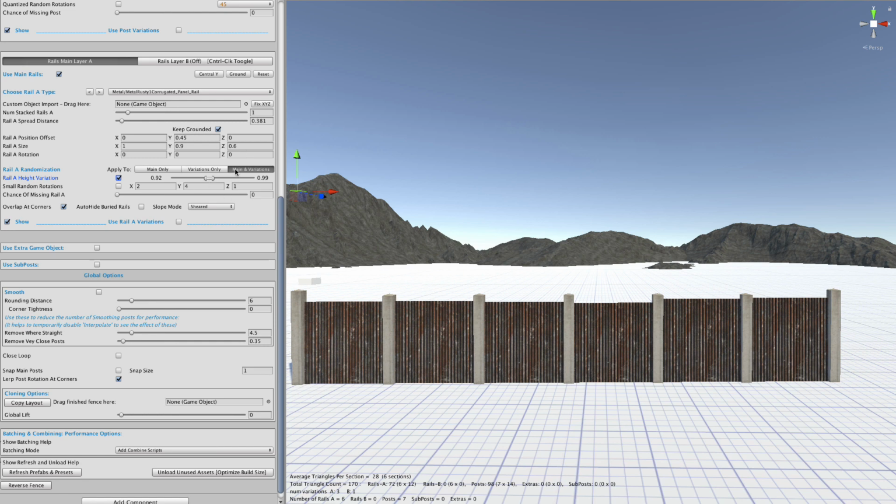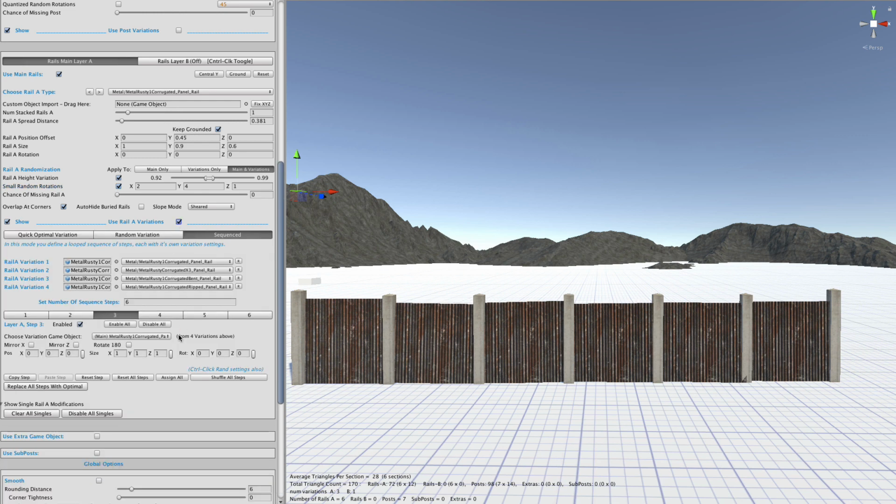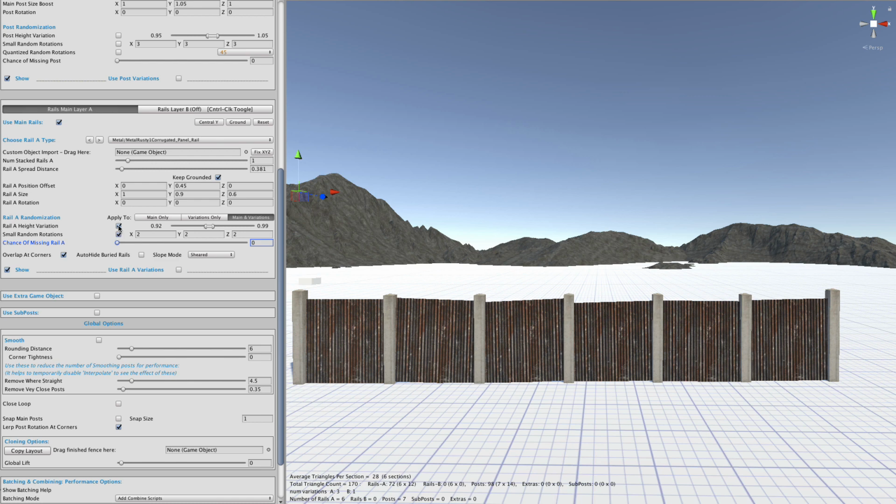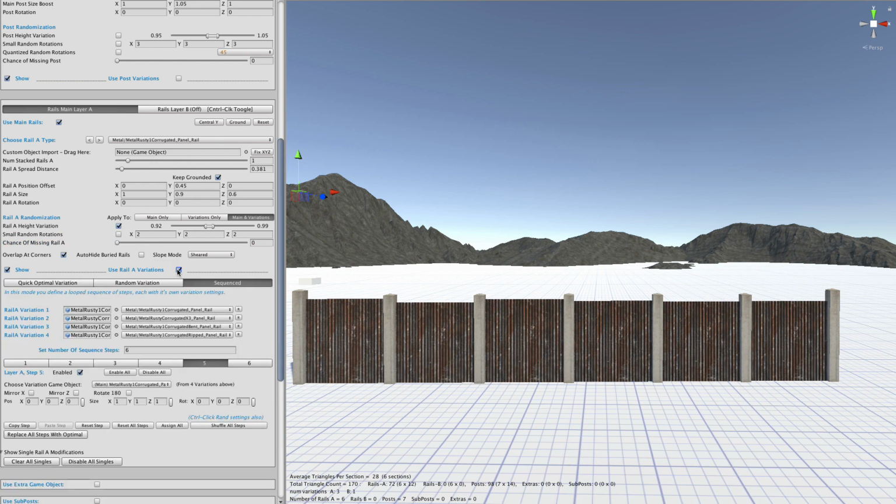Something like that. Now we can do the same with small random rotations. Now, the reason we're calling it small is because in the proper variations section, you can set big variations on any axis that you want. But now again, I'll turn these random variations off for clarity. We'll both go back to use rail A variations.